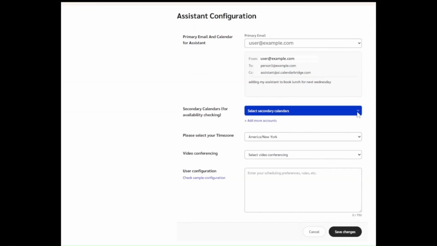Next, select your time zone. Your assistant will use this by default, but you can ask it to use a different time zone case by case in the emails you CC it on if needed. You can also link your Zoom or Teams account. If you include that in your configuration, the assistant can automatically add your meeting link, no more copying and pasting.